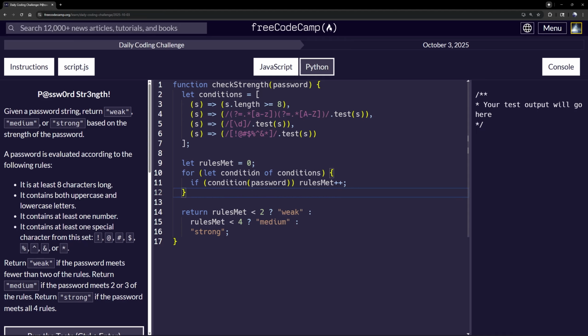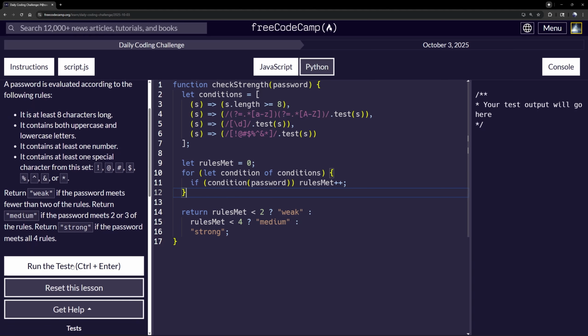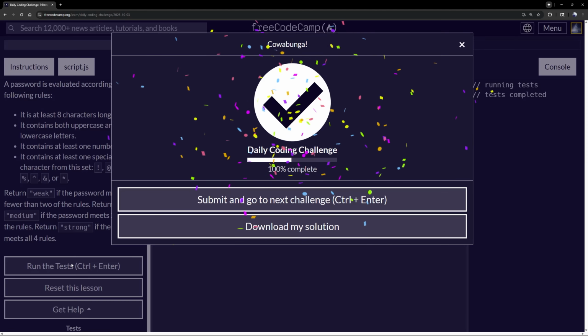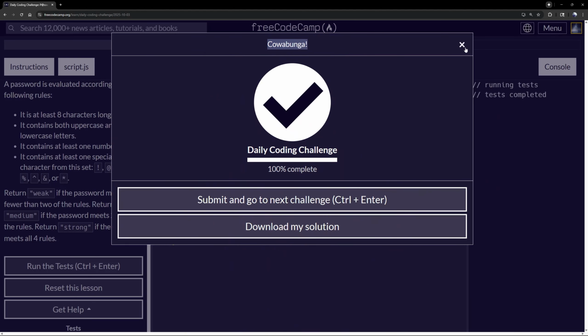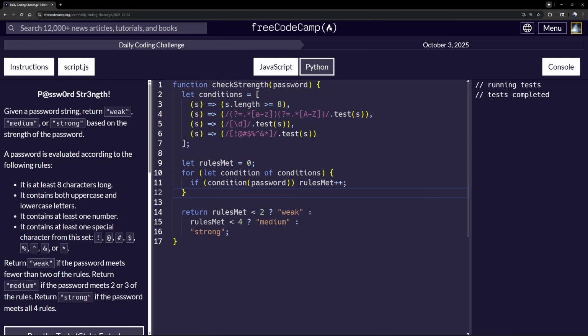So enough yapping. I've yapped enough. Now we hold our breath and run the tests. Cowabunga, man. That is a solution. So like I said, nothing wrong with doing the if-else stuff. I just maybe wanted to bring up a pattern like this to expose you to another way of looking at a problem like this.